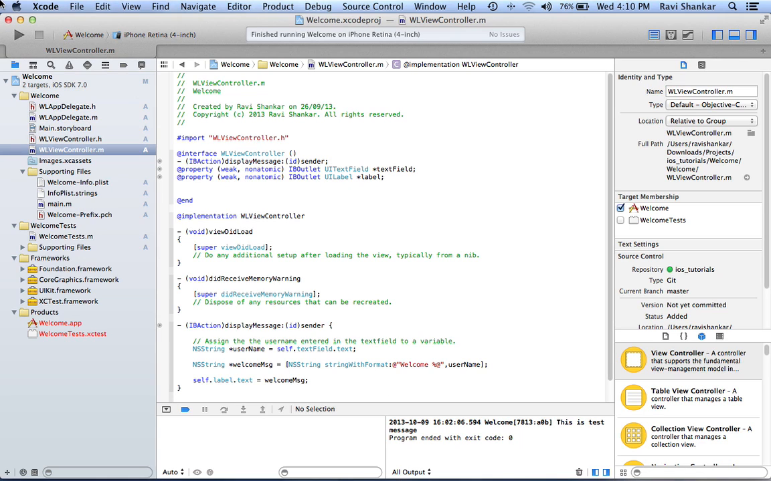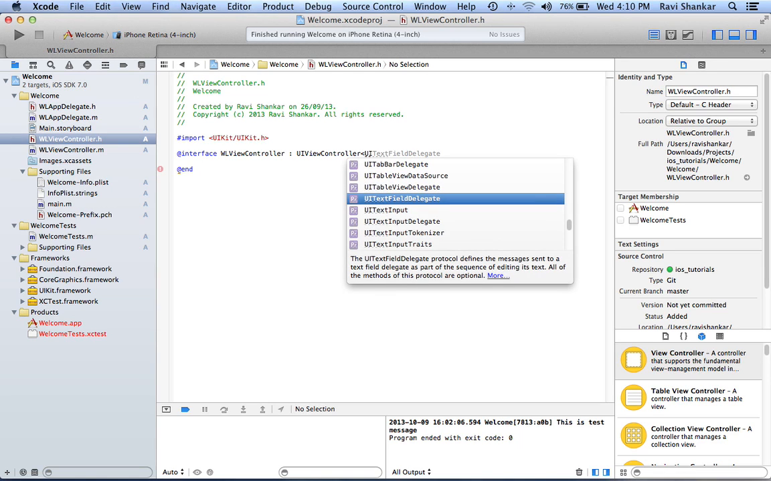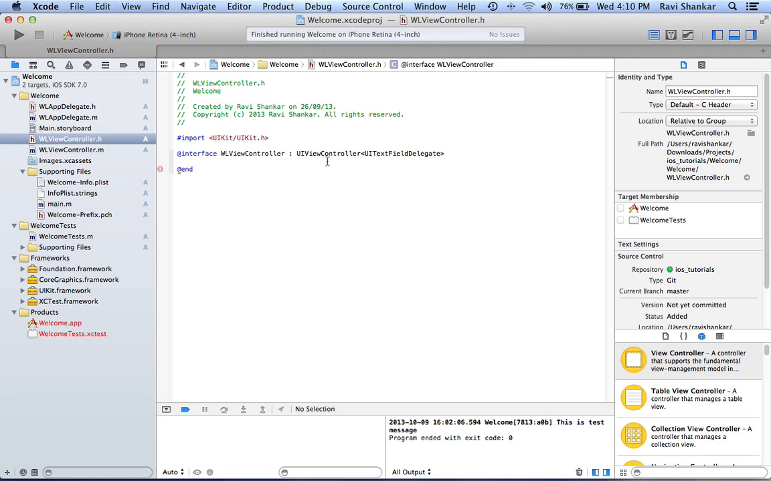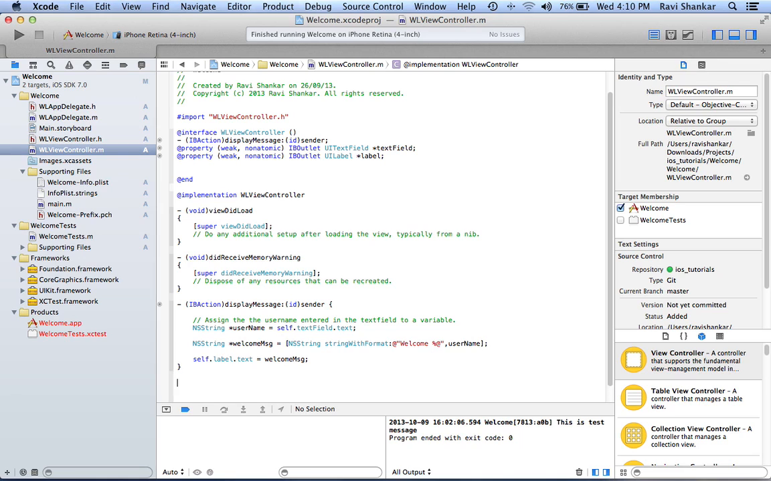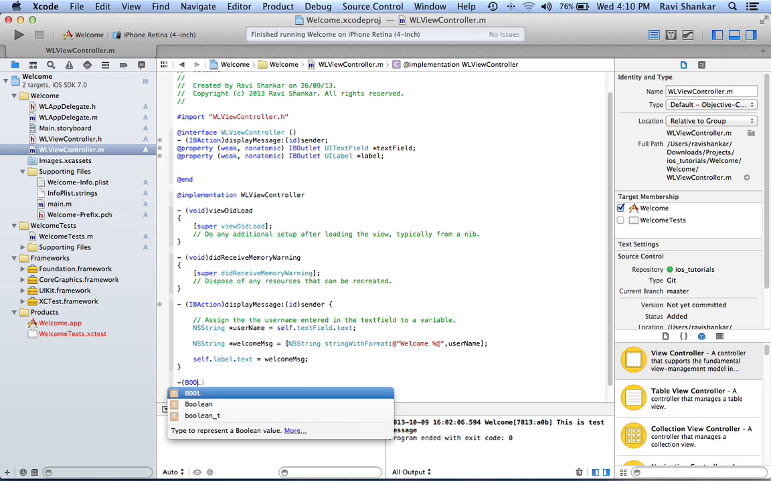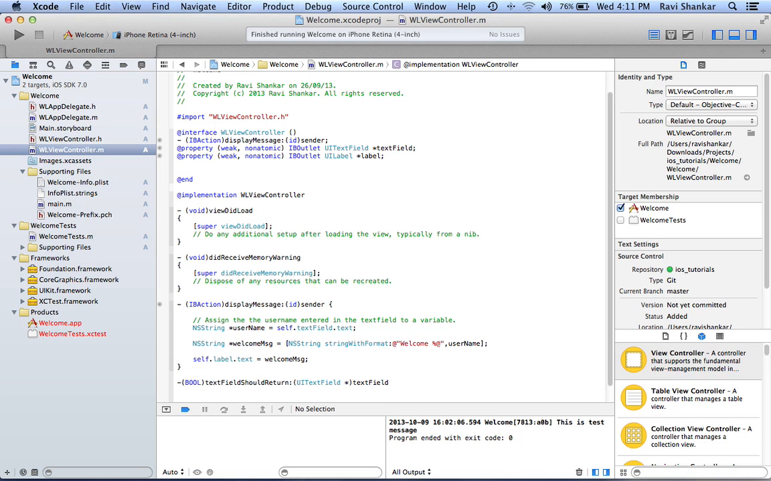So first thing which we need to do is go to our view controller header file and then implement UITextFieldDelegate. Now your view controller can act on behalf of the text field. So the method which needs to be implemented is BOOL textFieldShouldReturn. So this is the method. Automatically your Xcode should provide you this information once you start typing the first couple of letters of the method.